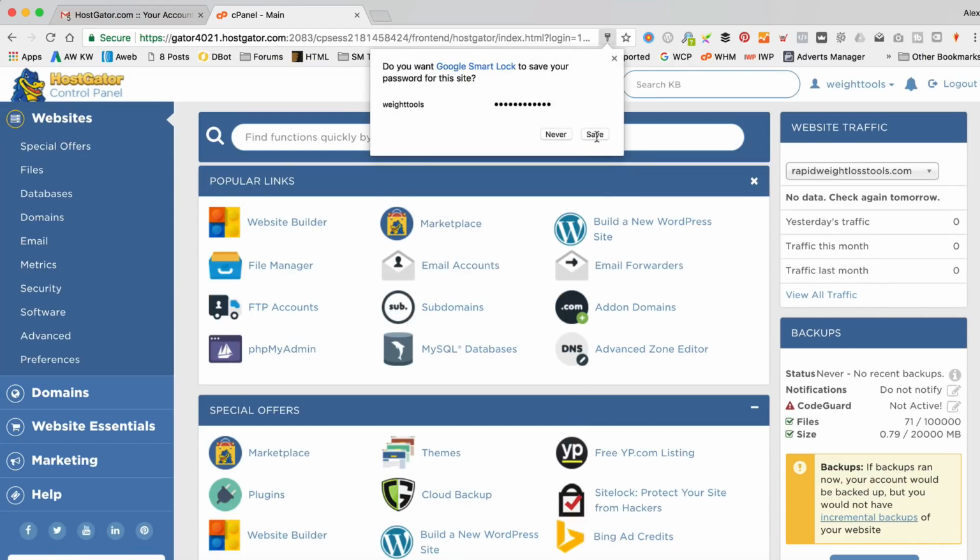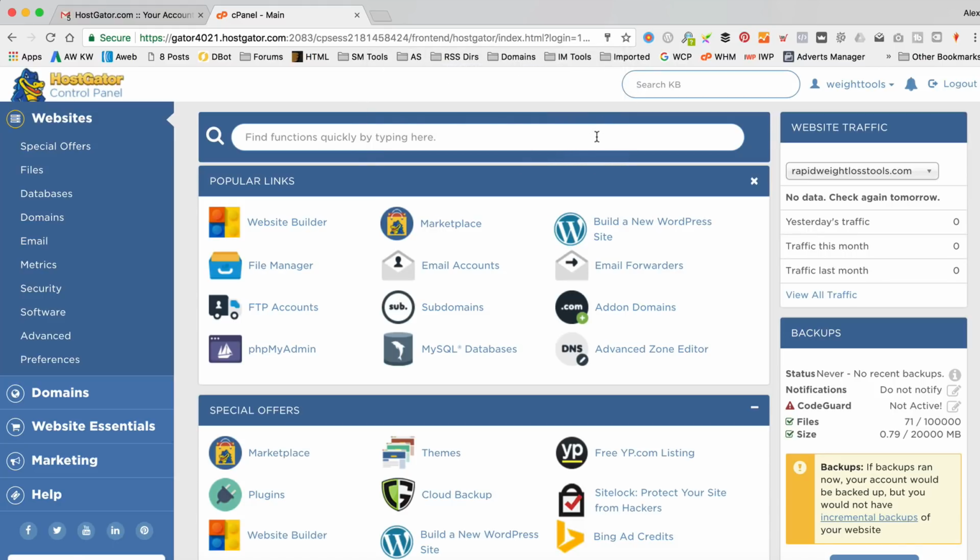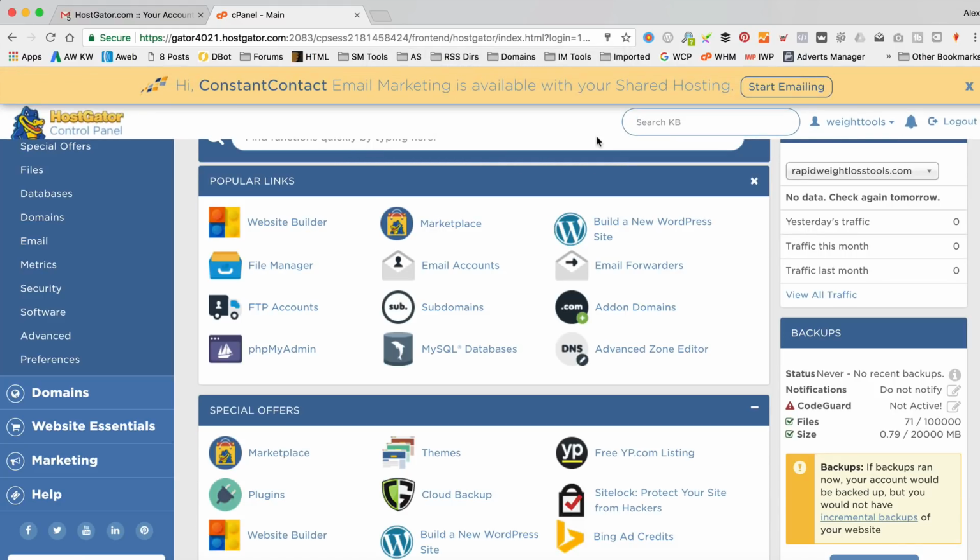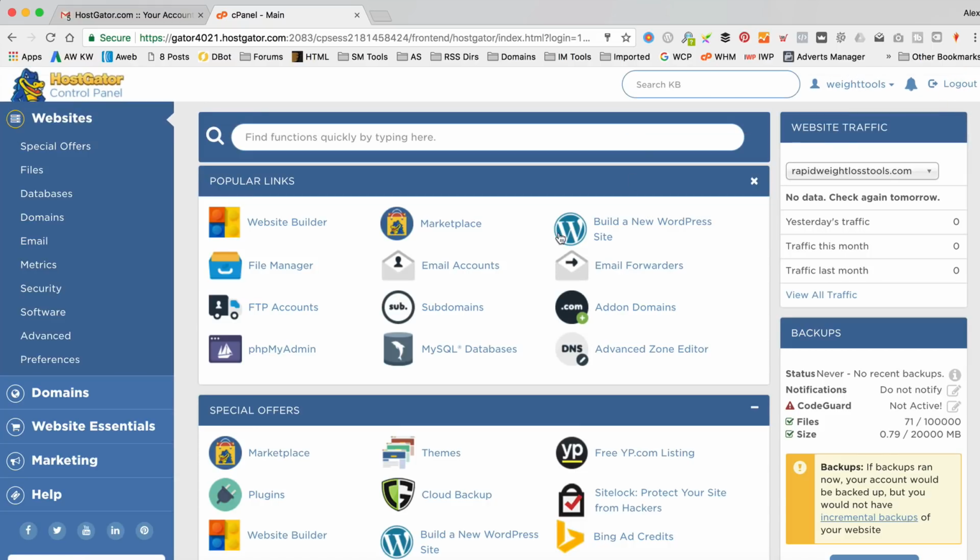I can save that password in my browser. Got a few messages popping up. I can just close those down.